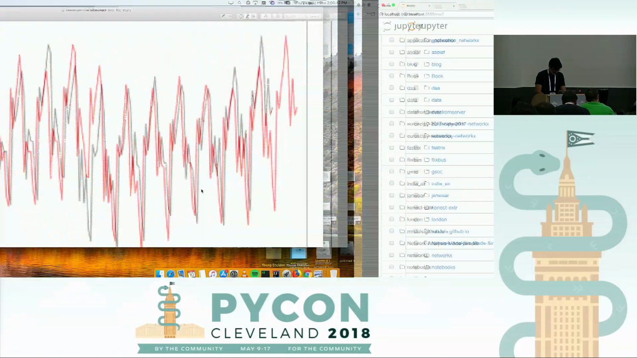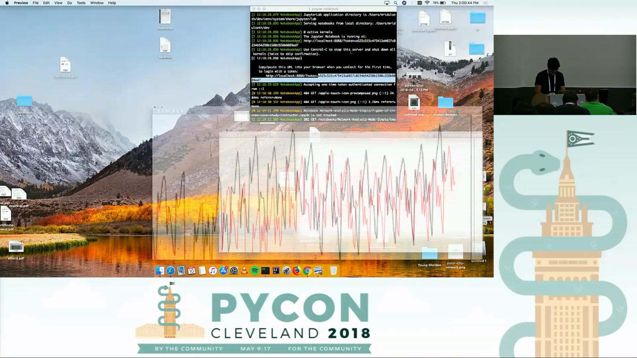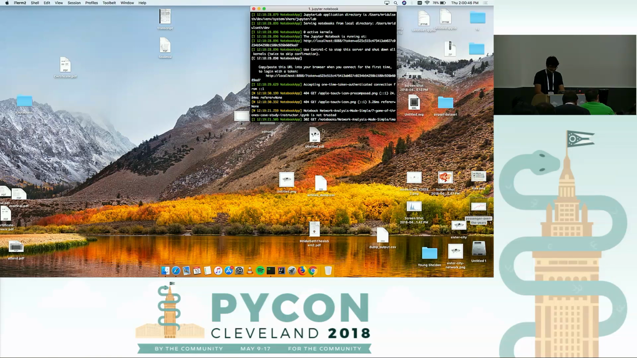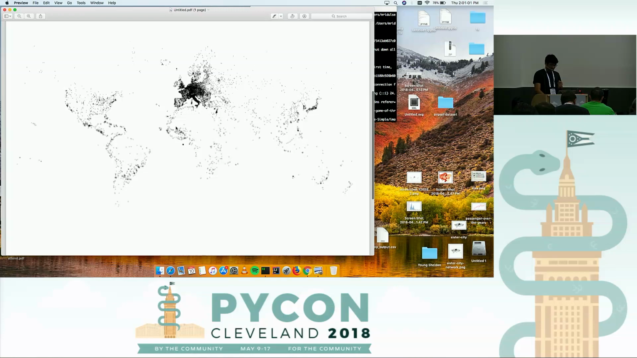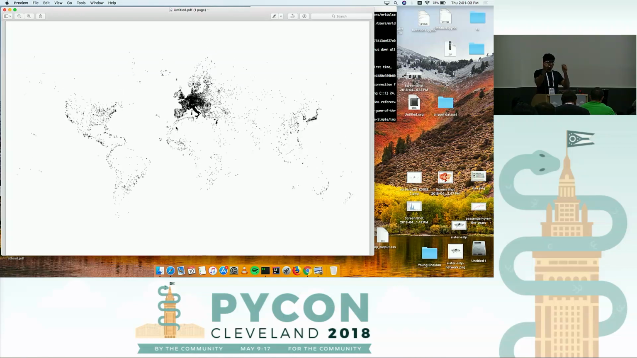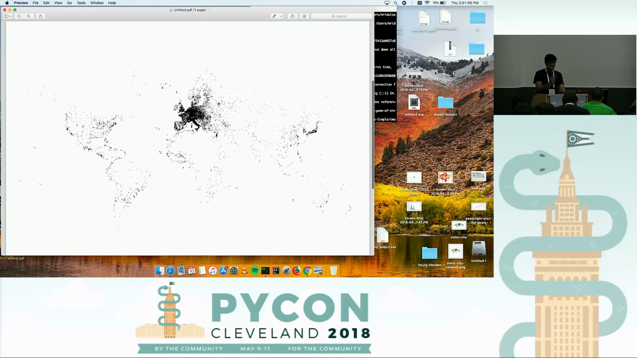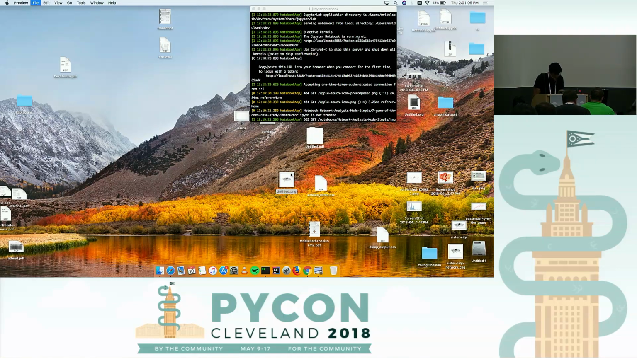But I wanted to map the worldwide sister city network. Does anyone know what sister cities are? If you open a Wikipedia page of any random city, there will be a section called sister city of that node. So what I did was I scraped Wikipedia to get these sister city relationships, and I ended up with this network.